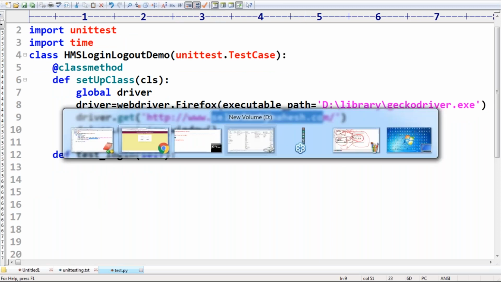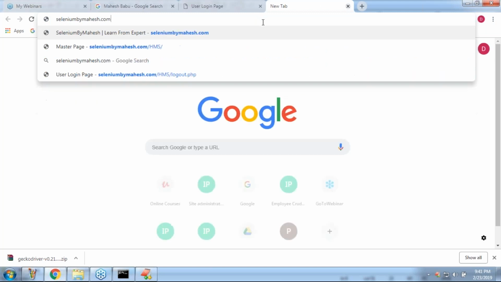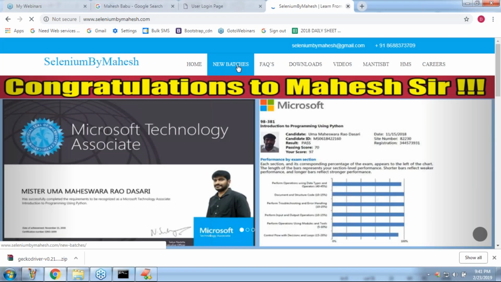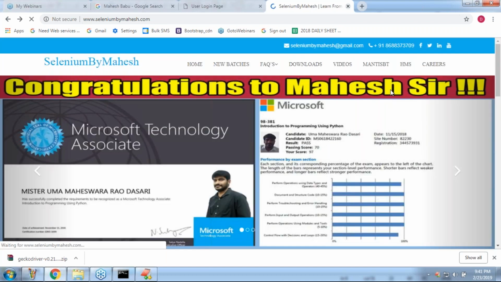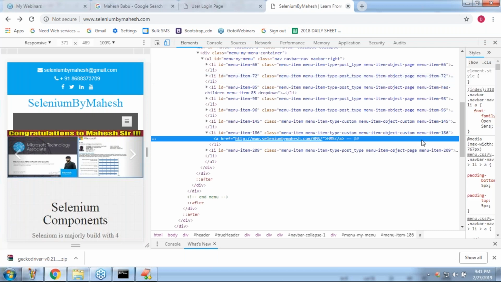Now once I open this page, if you observe Selenium by Mahesh.com, now I have to click this one, HMS. I require to click this one. I have to click this HMS, right? If I want to click this HMS, what we require to do? So first we have to identify this element. We have to find this element. Inspect. Okay, sir, it is the hyperlink anchor tag.